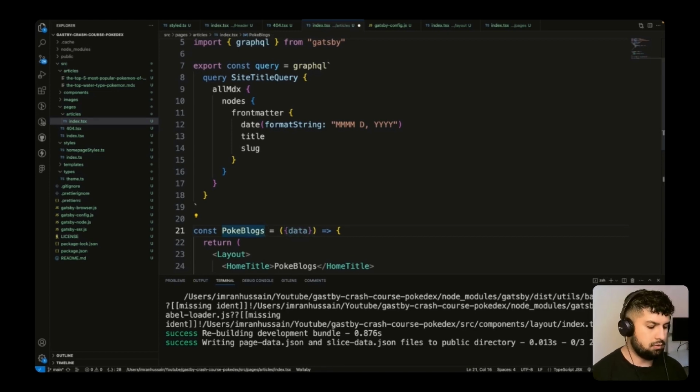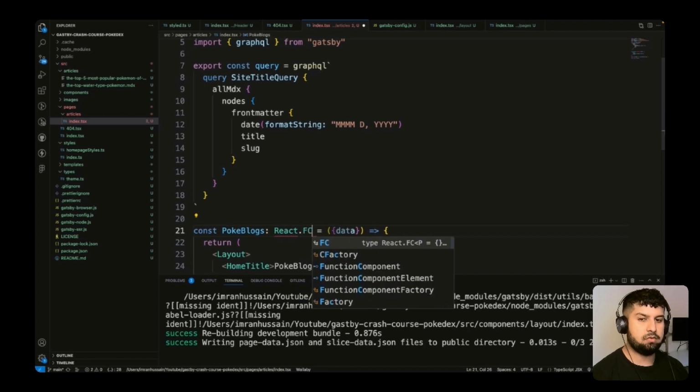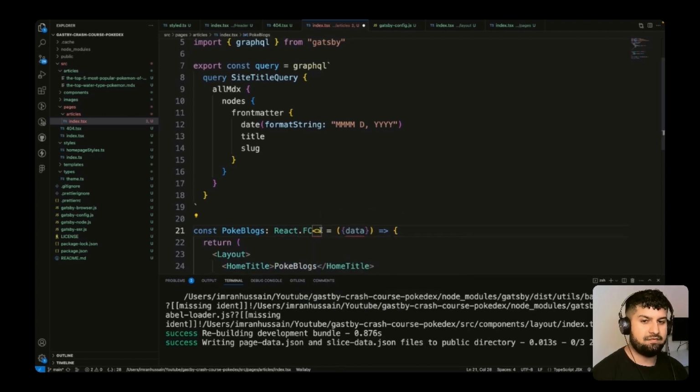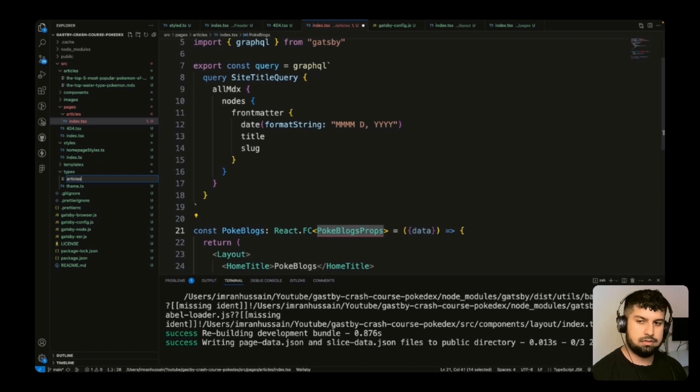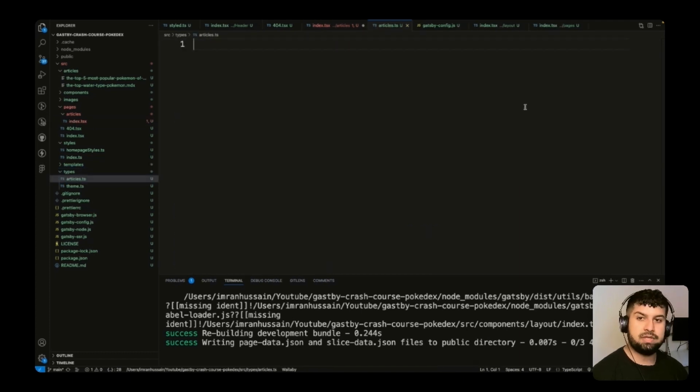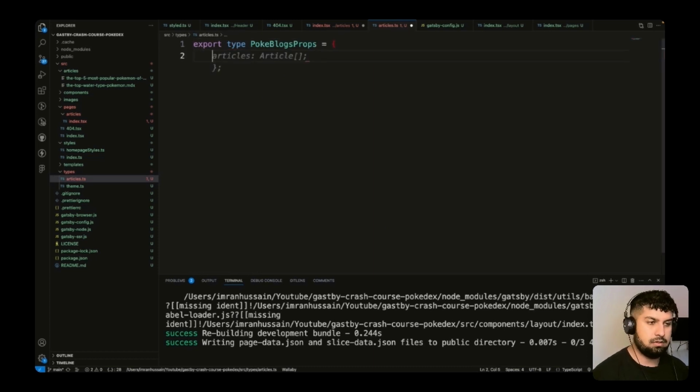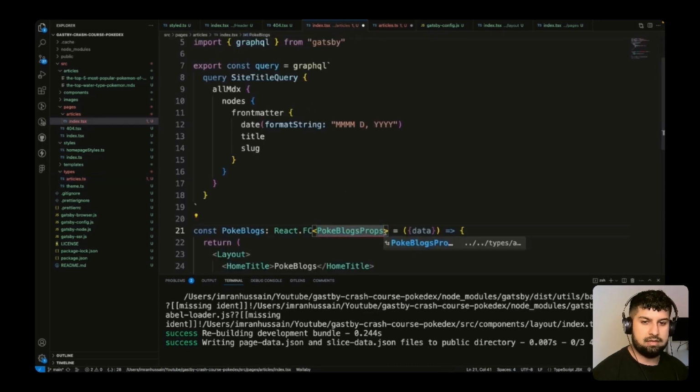And what I also want to do is give this a type. So this is React.FC, and this functional component will be the Pokeblogs props, which we need to define. So what we can do is create article types. Let's just create them in here. So the file is articles.ts, and I want to export this type. So export type of Pokeblogs props, and the props essentially are the data that we are getting. So let me just quickly import this.